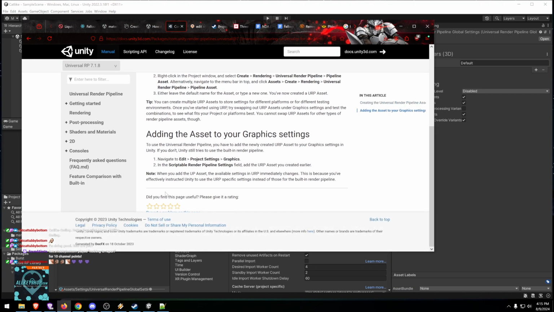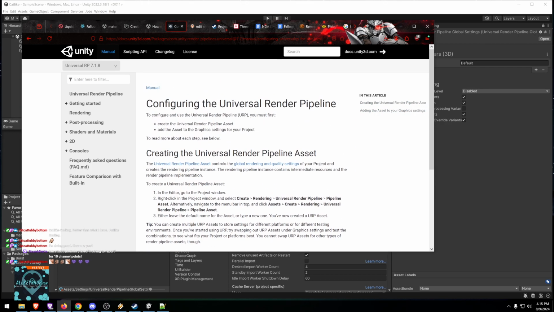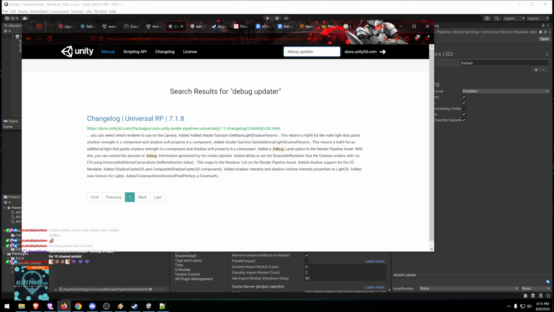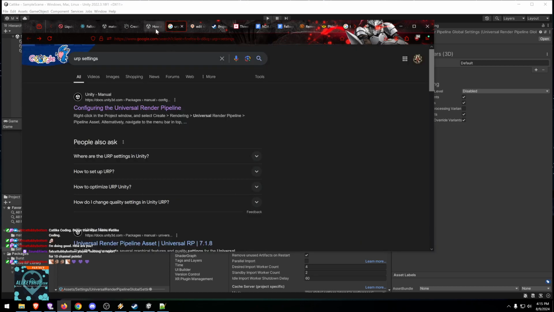Good. Edit project graphics. This is the asset you created. The various settings you mean is because you're just switching, since there is also the built-in render pipeline. Good. What if you look for the debug updater in the docs? No, that's not good enough.